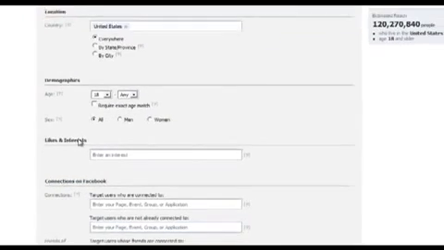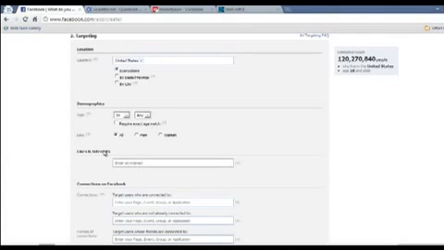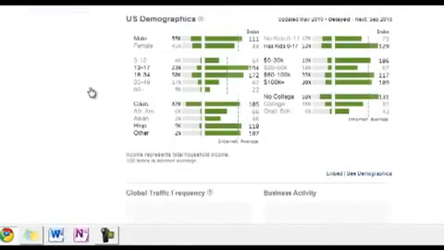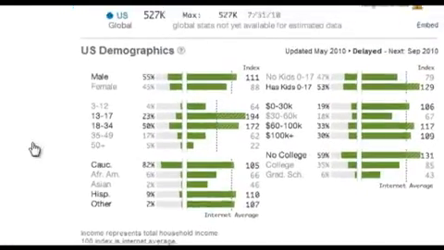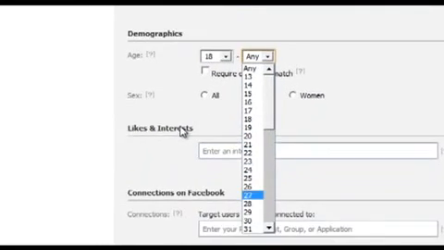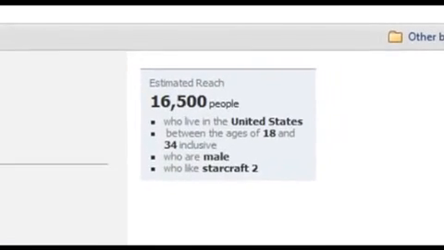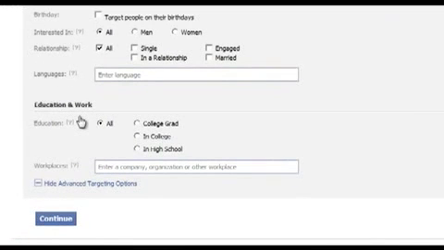And with the information that we gathered from Quantcast, we can target our ad. Now, mostly males, so maybe you want to target males. And let's see what age group. Between 18 to 30, it says 18 to 34. So let's go 18 to 34. And that should be it. And because we know that it's StarCraft, let's type in StarCraft here and see how that changes things. So that's estimated to reach 16, and then you can click continue and go through and just click continue.